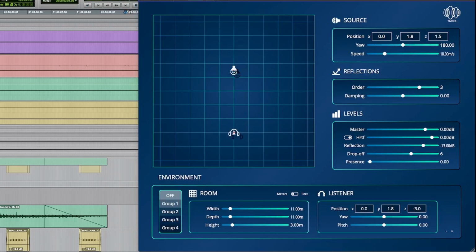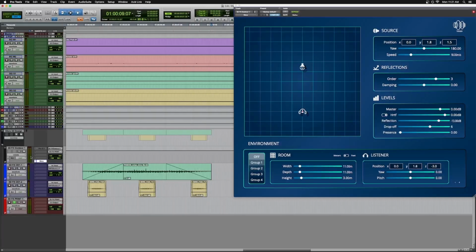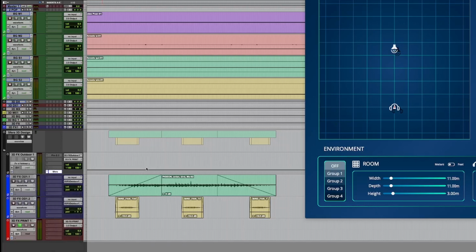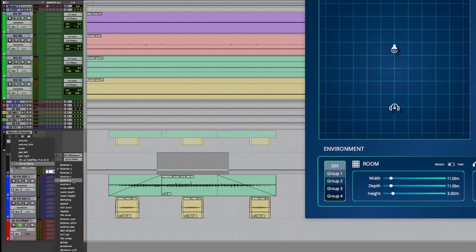The listener can also move around at the same time as the source to simulate body movement. There are two more hidden movement automations found under the Sfera automation section of your track. They are called Listener Y and Source Y. These automation selections allow you to automate the height of both source and listener. By default, they're set to 1.8 meters high, which is roughly the height of a person.